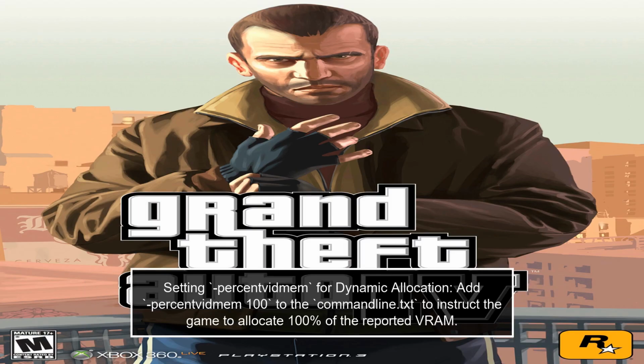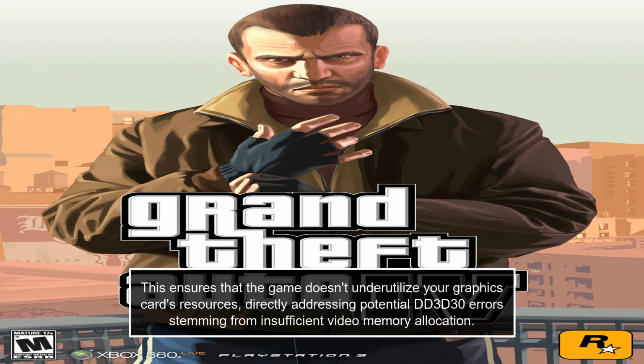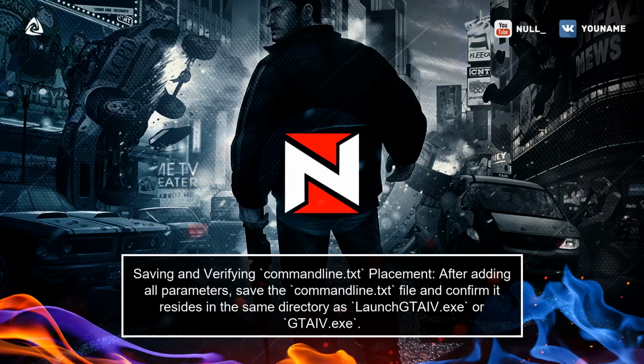Setting percentvidmem for dynamic allocation. Add percentvidmem 100 to the command line, TXT to instruct the game to allocate 100% of the reported VRAM. This ensures that the game doesn't underutilize your graphics card's resources, directly addressing potential DD3D30 errors stemming from insufficient video memory allocation.